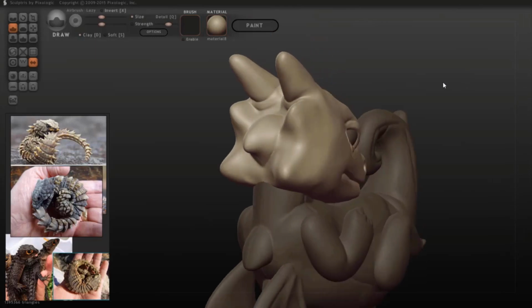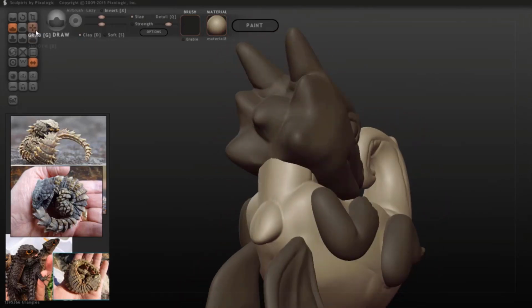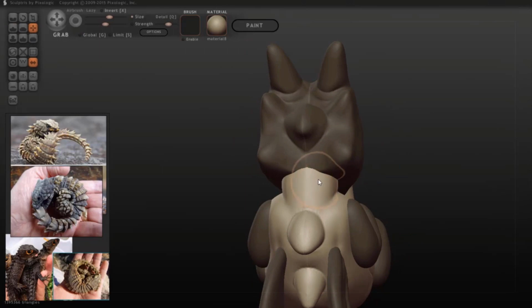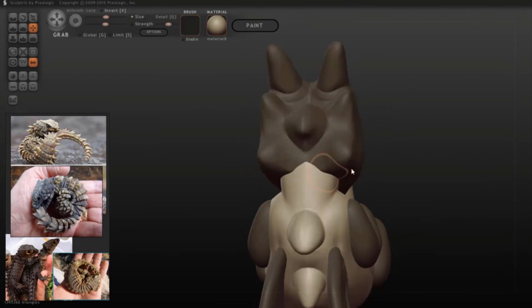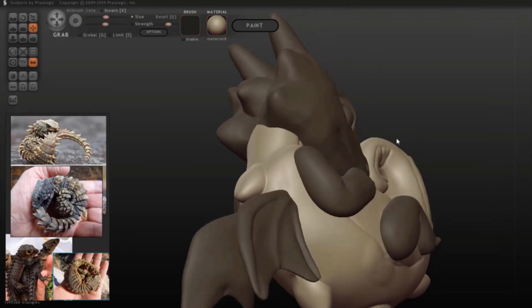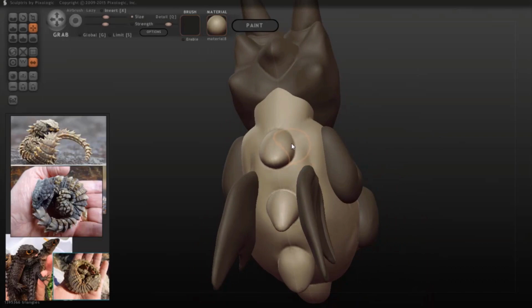Just playing around with the neck area here. Let's go to the body. Select the grab brush, and I'm just gonna pull it up into his head. Just kind of play with that a little bit. Just examining things from the angle here.